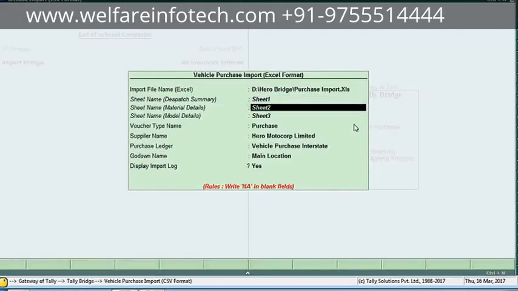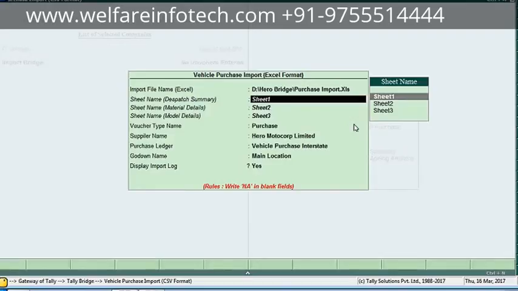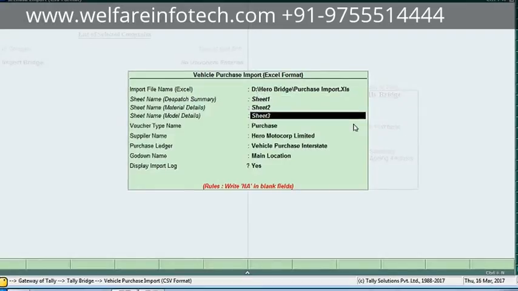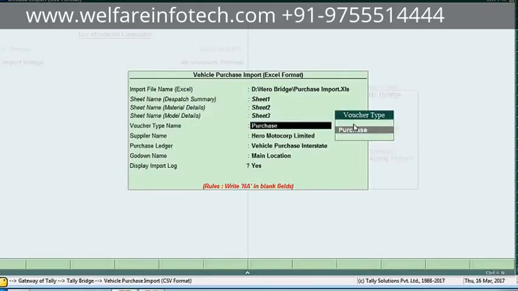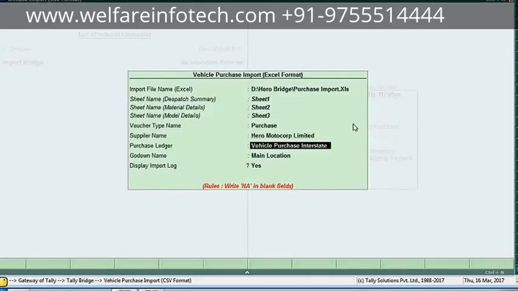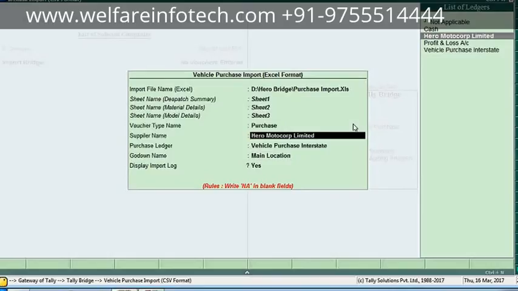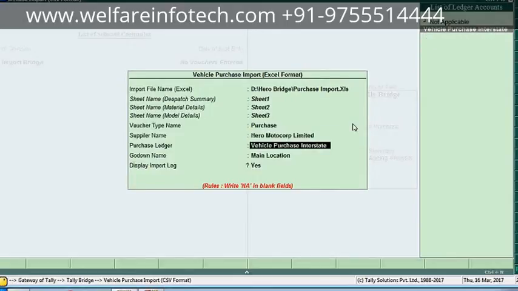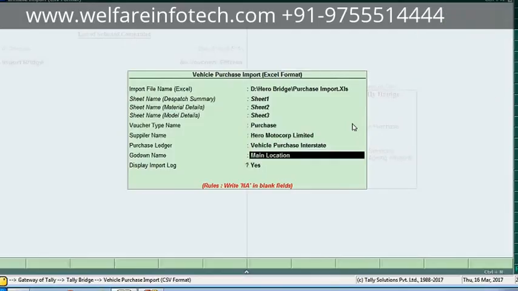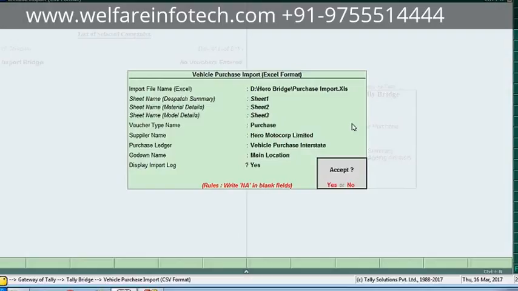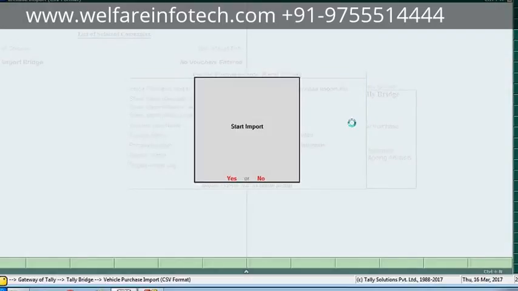Now in which sheet we have mentioned the dispatch summary, that is sheet 1, material detail in sheet 2 and sheet 3. In which voucher type you want to import, that is purchase. What is the name of the supplier? Previously you had created Hero Motocorp as a ledger of creditors. You can map that ledger. Which purchase ledger you are going to tag, you can select that, and which godown you want. So after giving this, you just save this screen, accept, start import, you press it, yes.